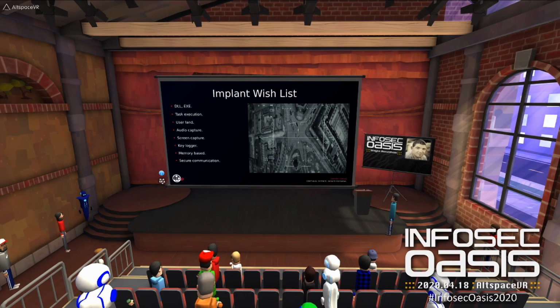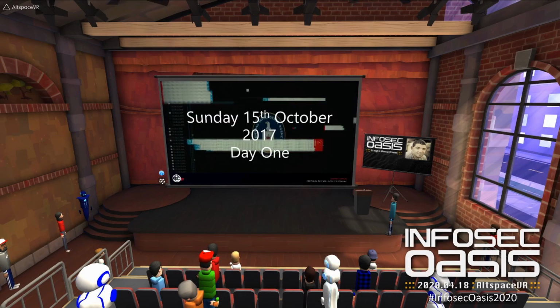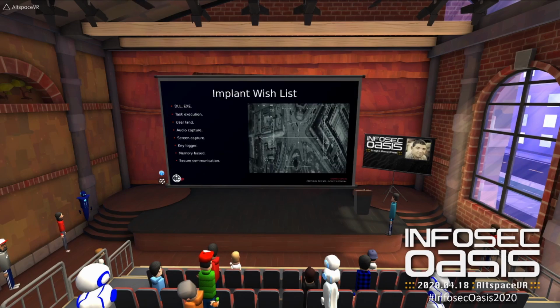My implant wish list, so I want to make sure I can have DLLs or executables. I want to be able to make it task execution. I wanted to run in userland, so I don't want to have to run it as admin or as system or as root. I want it to be able to run in userland. So all the tasks that I give it, I want it to be able to do those as a user. I want it to be able to capture audio and screen capture. I want to make sure the keylogger does what it needs to be able to do. And I may have a need for it to be memory based. And obviously I want the implant or the beacon to have secure communication. And how do I do that?